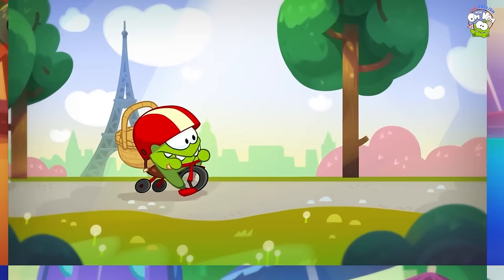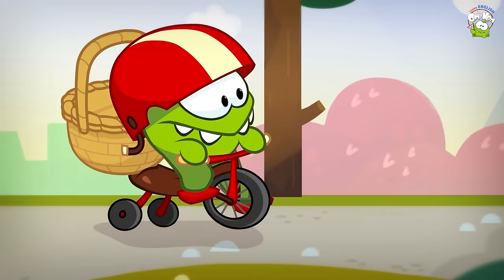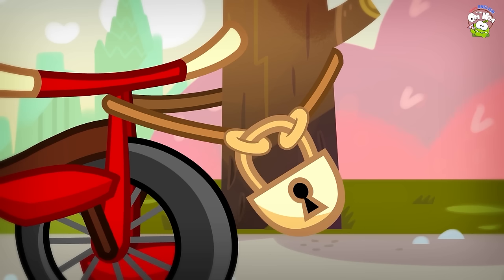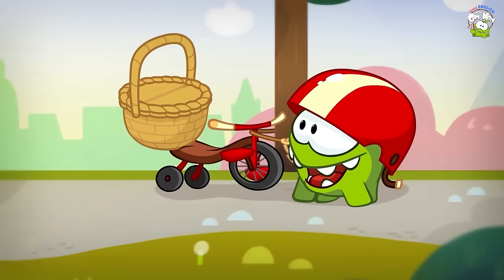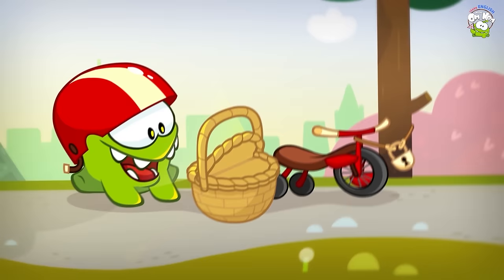Where are you going on your bike, Om Nom? You're in Paris, France. France is a country in Europe. Paris is the capital city. Now, what have you got there? A picnic basket with a sweet inside. Oh my gosh, what is this? Where did it go?